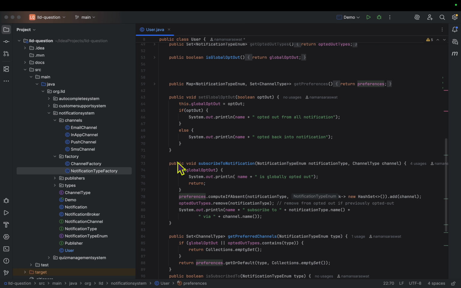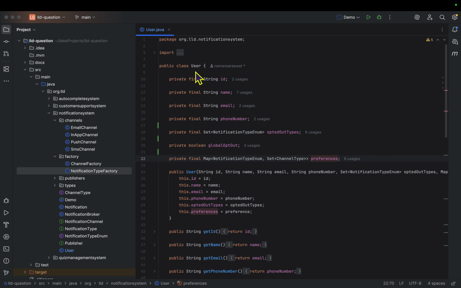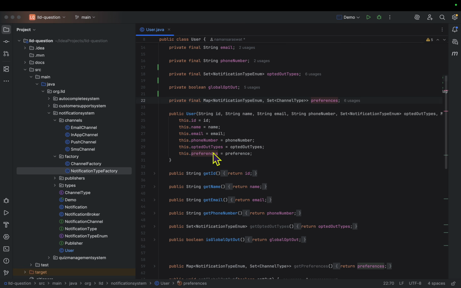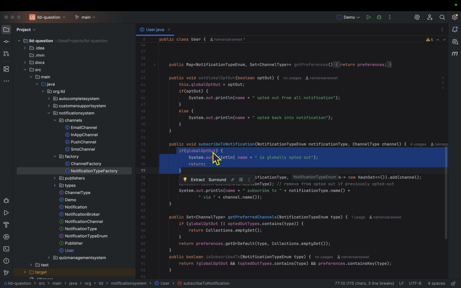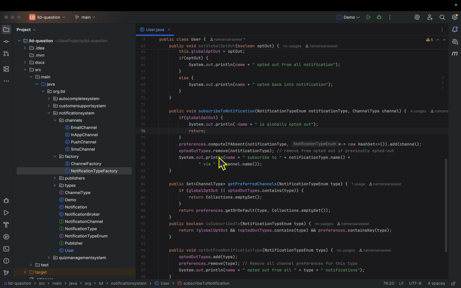There is going to be one more method, subscribe to notification. User needs to subscribe to different types of notification, right? So here we will need to provide notification type enum and channel type, which kind of channel user wants to subscribe through a particular notification type. Here we will check basic flags. If it is global opt-out true, then we do not need to subscribe to that notification.